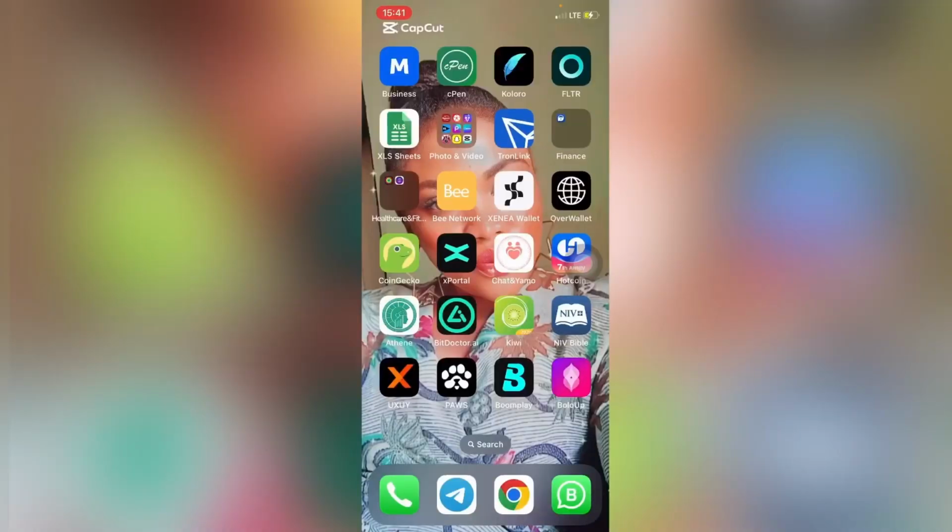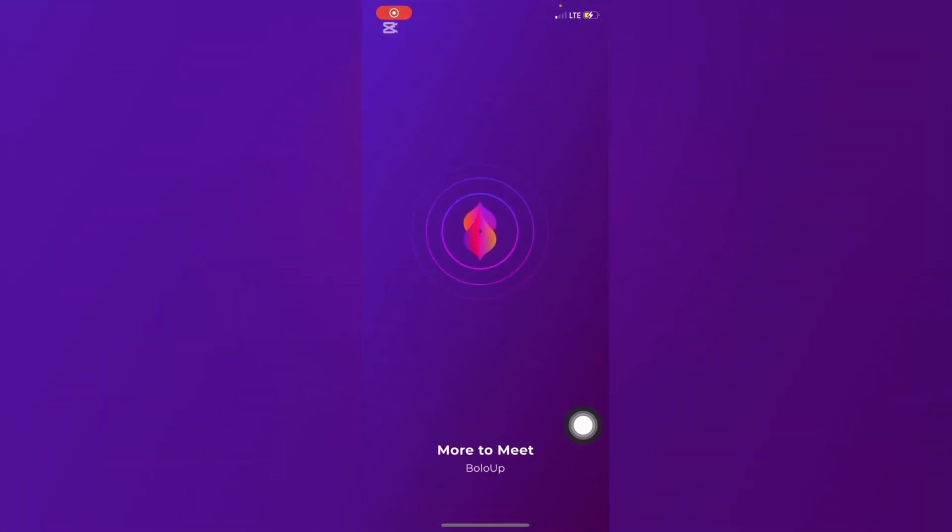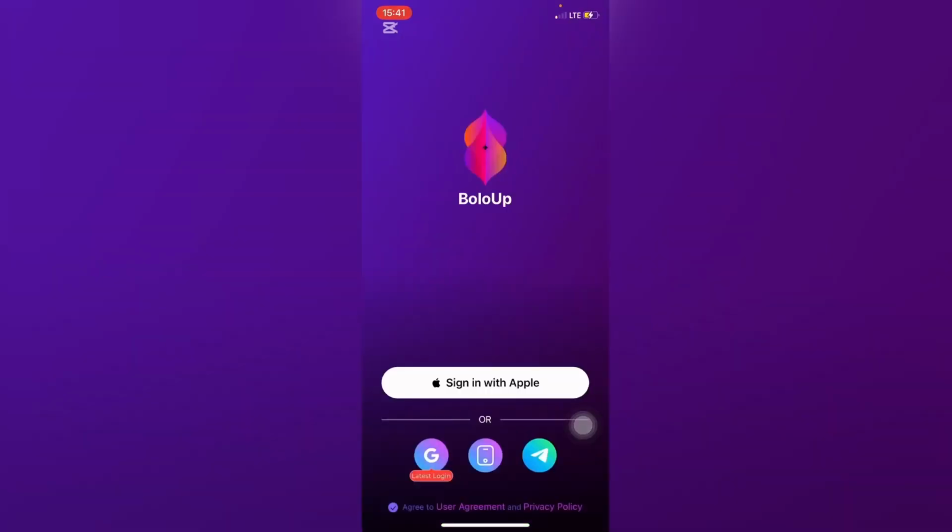After you have clicked on the link in the description of my video and it takes you to Play Store or Apple Store, you download this app. You can see this pink app here. When you download it, you come to your phone and open it up. Let's give it time to open up.